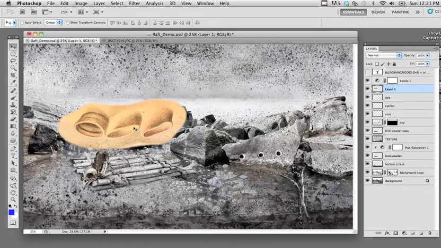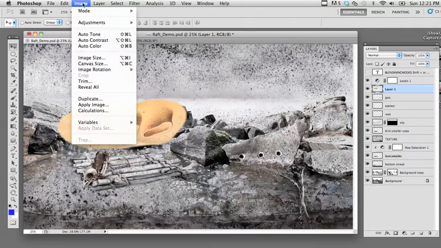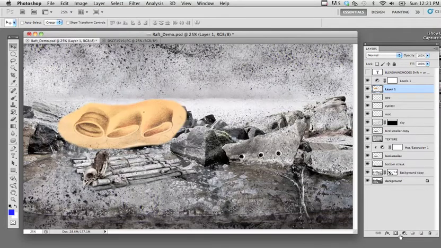And the first thing we need to do is drop out the color. So again, sometimes your first inclination will be to go up here to your image adjustments. But remember, we can do this with an adjustment layer, and that'll let us change it later if we need to without being destructive to the pixels.